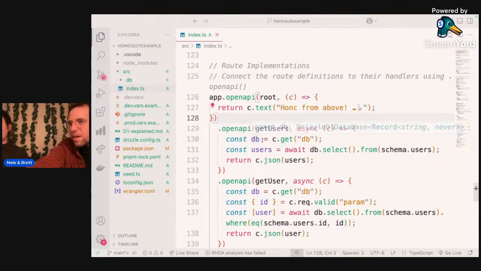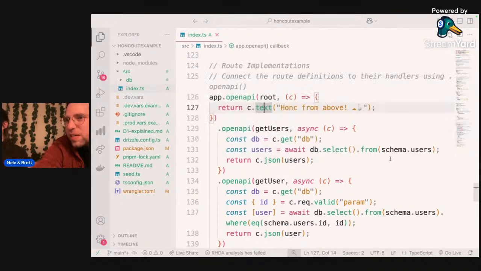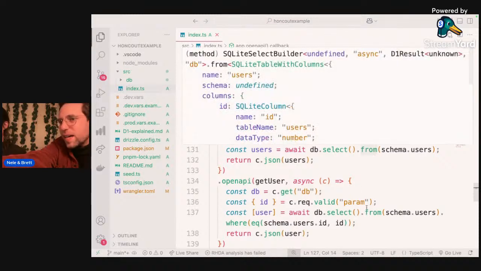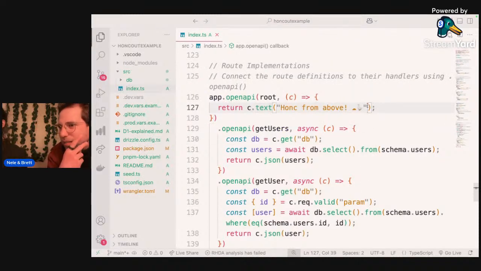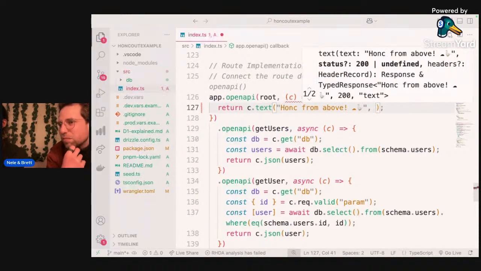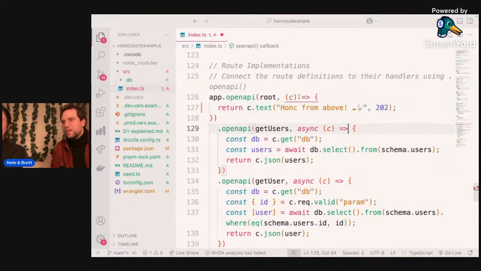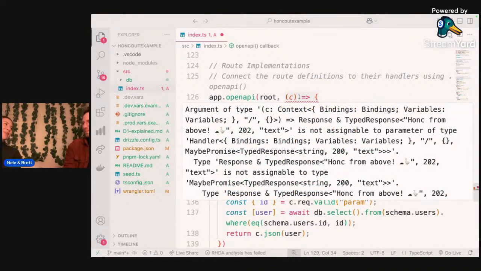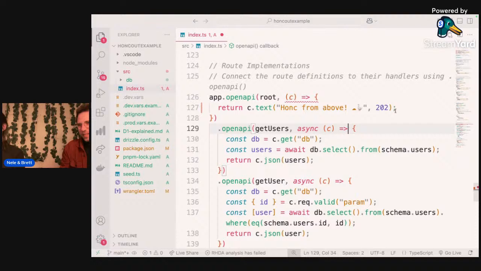Good. And now, okay. So after the response string, do a comma. So there's c.text, and then your response, do a comma, and then just put 202. So that's the status code. That's a good way to set the status code. And again, it complains. Yeah, because we set it to 200, right? Yes. So should I change it to 200? Yeah. Change it back to a 200.